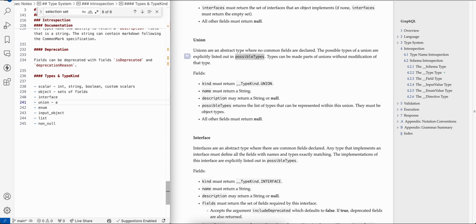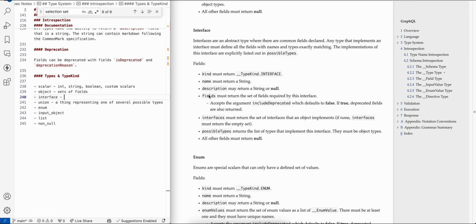A thing representing one of several possible types. Interface, an abstract type with the common fields declared. Any type that implements an interface declares a common set of fields. Implementing type must define all those fields.